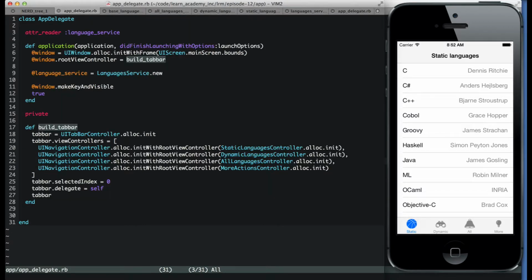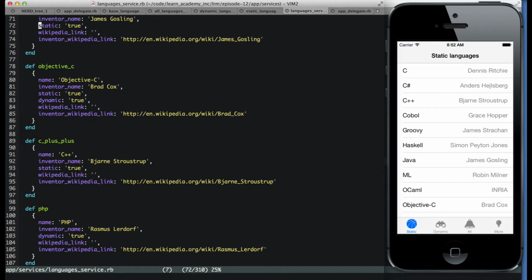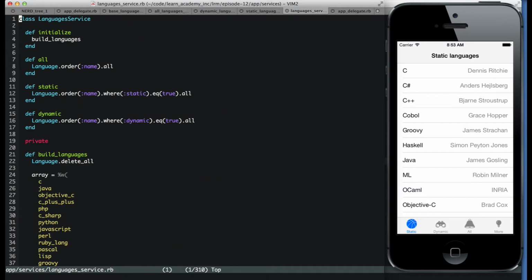Now let's look at the service. Previously we had the service, and just as a recap, let's look at any of the programming languages. We have the name, the inventor name, whether they are static or not, dynamic or not, Wikipedia link, and inventor Wikipedia link. But in this episode, I added these two methods, def static and def dynamic. In the case of static, I am querying for static programming languages, and in the case of dynamic, I am querying for dynamic programming languages.